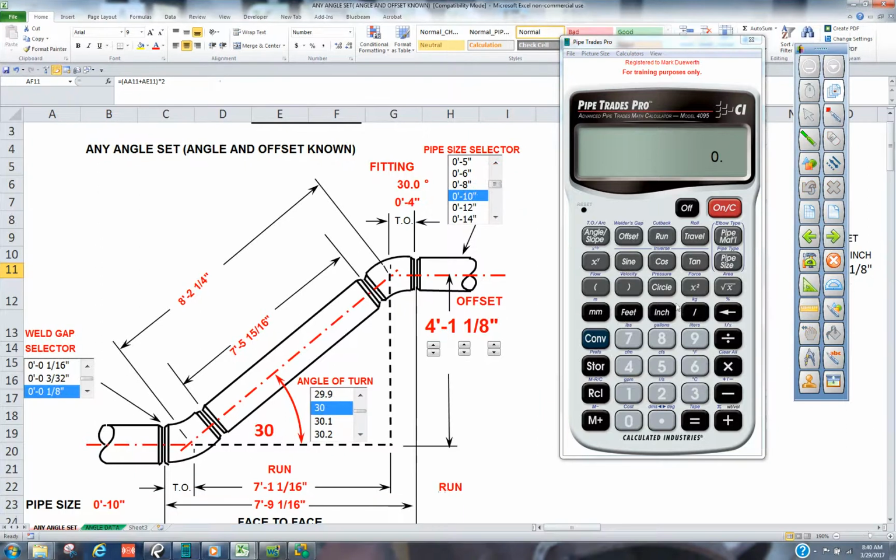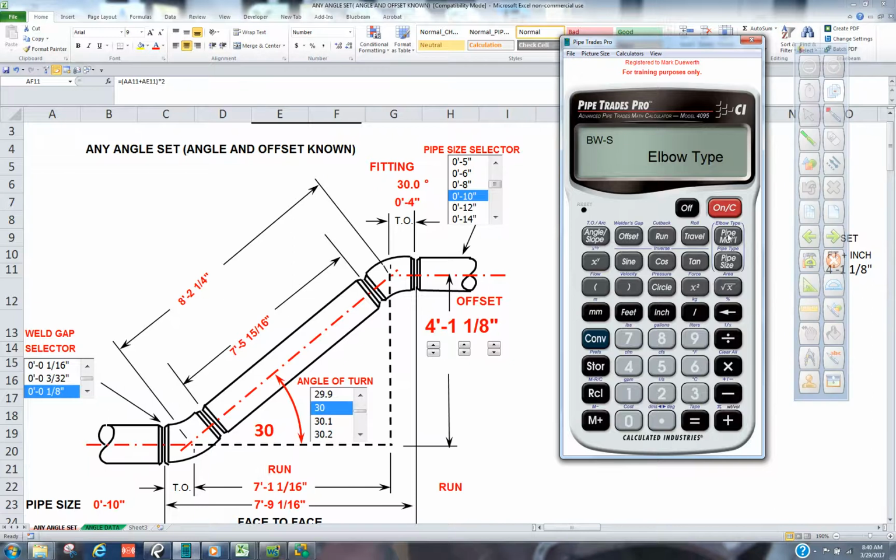So, with the calculator, I would recommend converting your elbow type from butt weld long to butt weld short to field cut long, because that's what you would be doing with these fittings. You would be cutting them down.